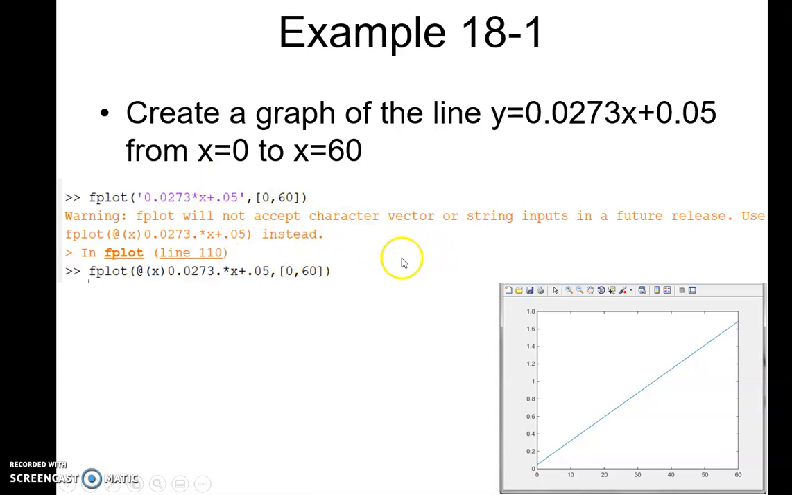Now MATLAB is changing how it does graphs, and so what it prefers is this @x, which means what follows is a function of x. It's called a handle. So instead of the quotes, we have the same function with no quotes, and then we have the same 0 to 60. You can see in my graph here, I got a nice straight line that basically goes from 0 to 60. If you plug in those numbers, then you just get a nice graph like that. We won't use that one very often, but it is there for you if you'd like to use it.